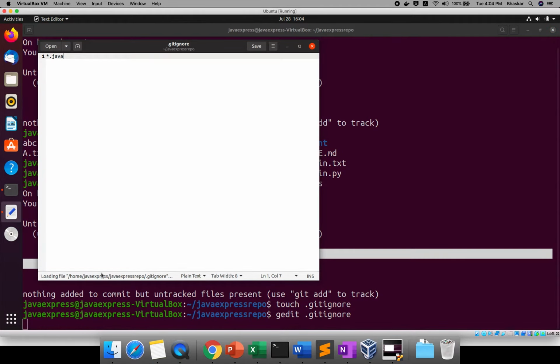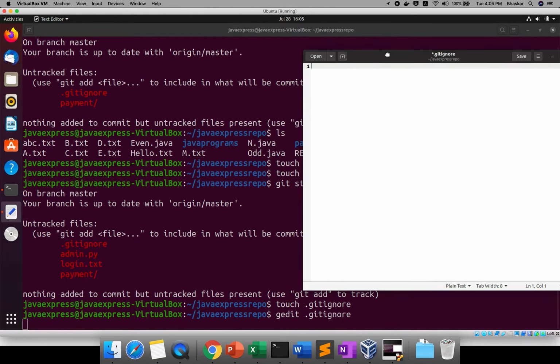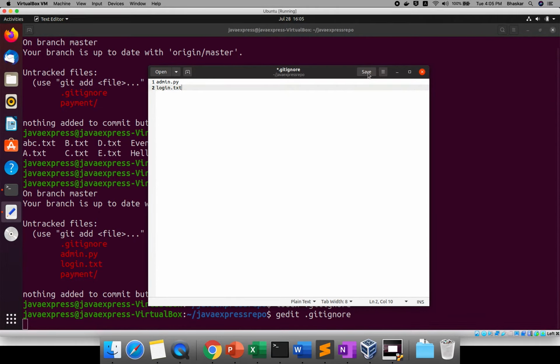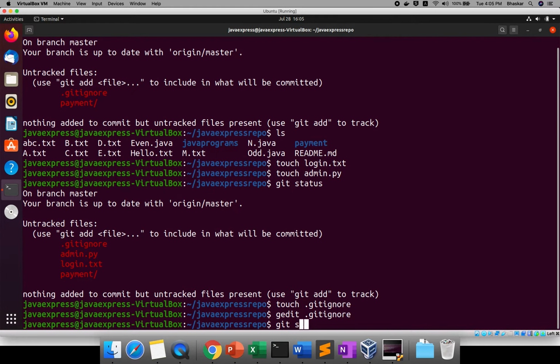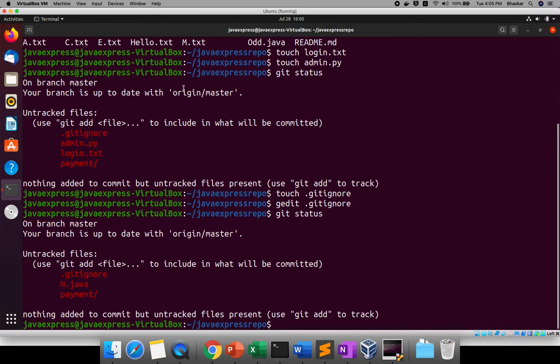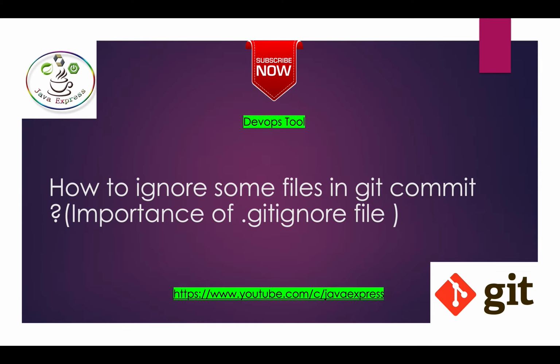Here you need to mention your path, meaning which files I want to untrack. So I go for admin.py, and one more file I want to ignore, login.txt. These two files I want to ignore from the untracked files. If you see the git status command now, are you able to see these two files? No, right? So in real time, what you will configure in .gitignore, let me go to the ppt.